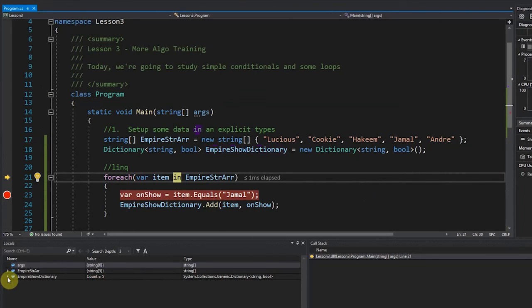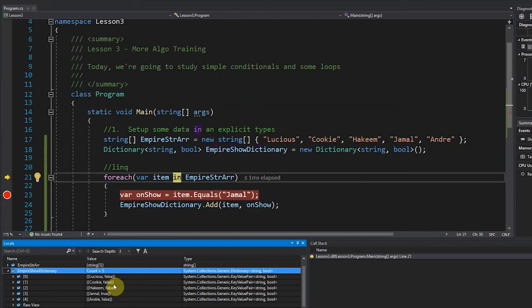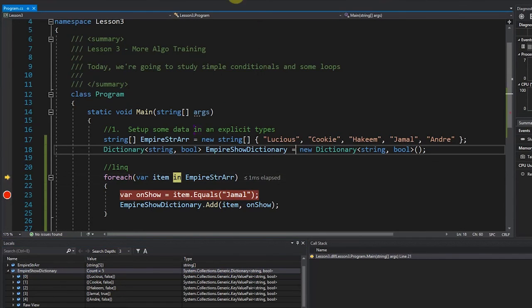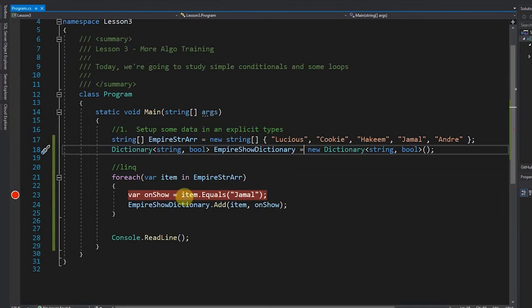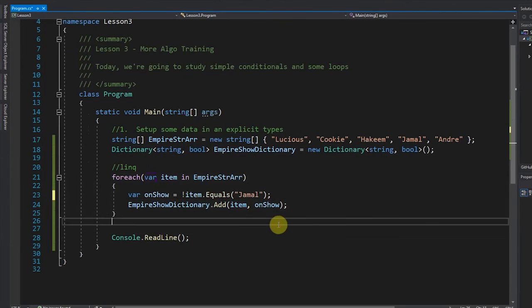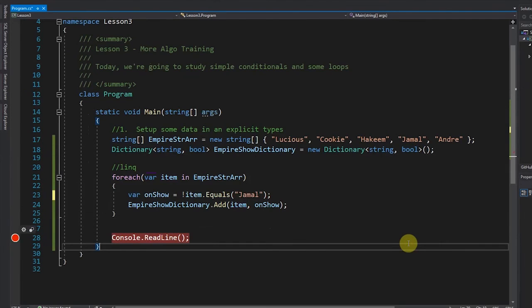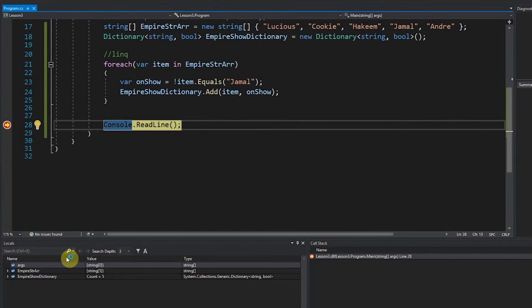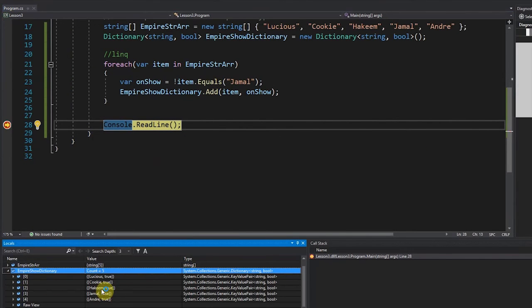So let's look to see what our Empire directory is. False, false, false, true, false. So we don't want that. We want not item equals Jamal. And what that'll do is that'll make it the opposite of what we need. And if we look, everybody but Jamal should be true. Yeah, I used false right there.